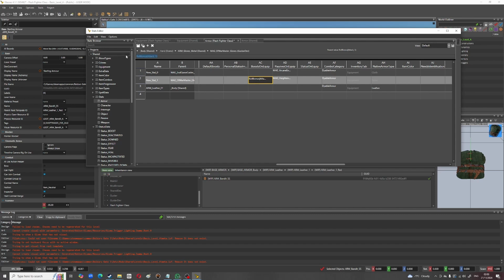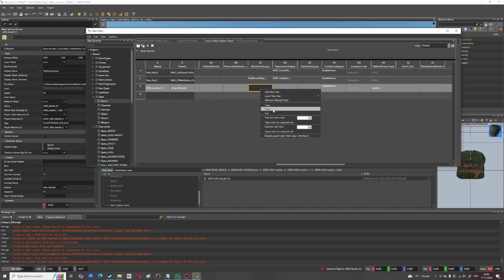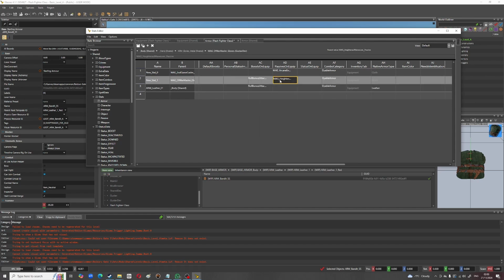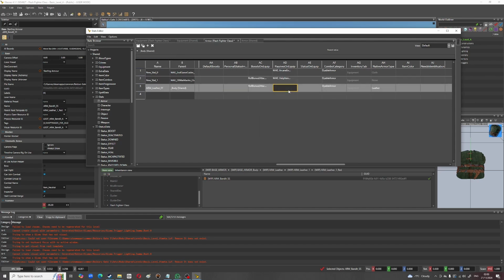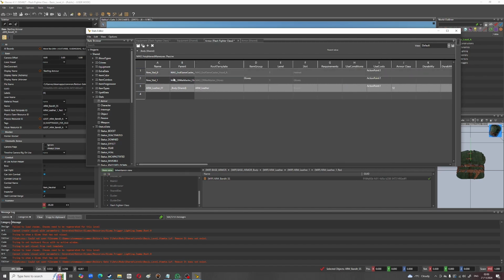You could get something from whatever you're doing, and you could paste that. And this is height and maneuver passive. Okay, let's copy that and paste that. And then we have this armor leather FF. We can save that.